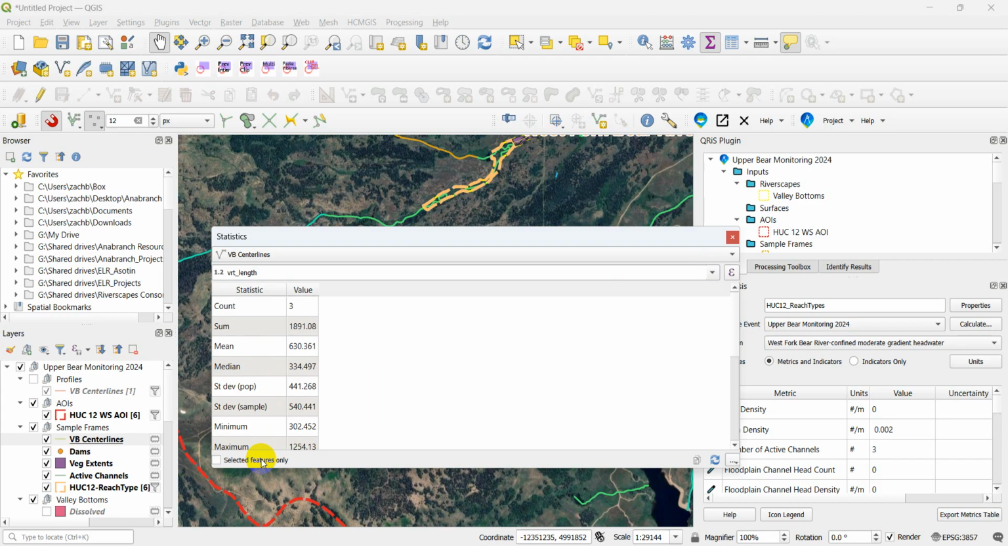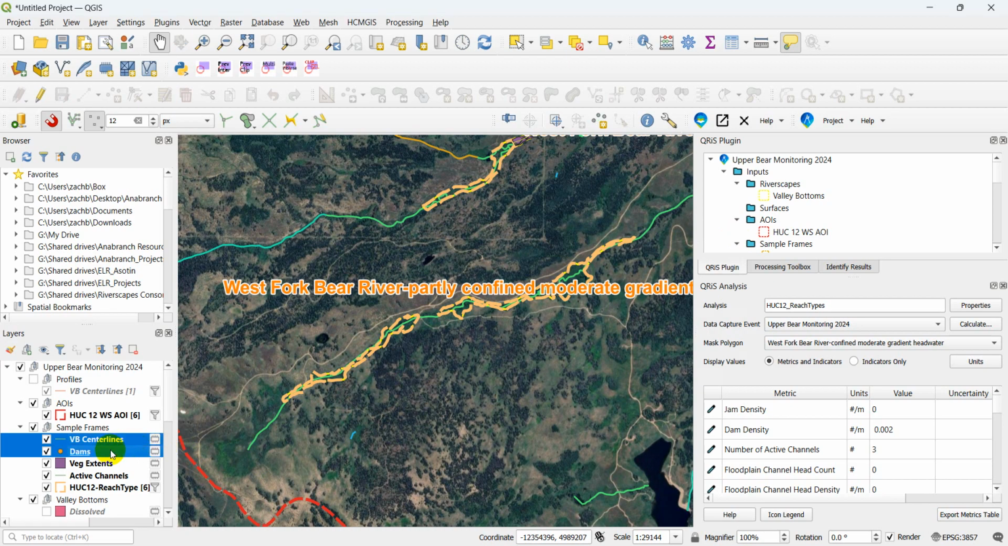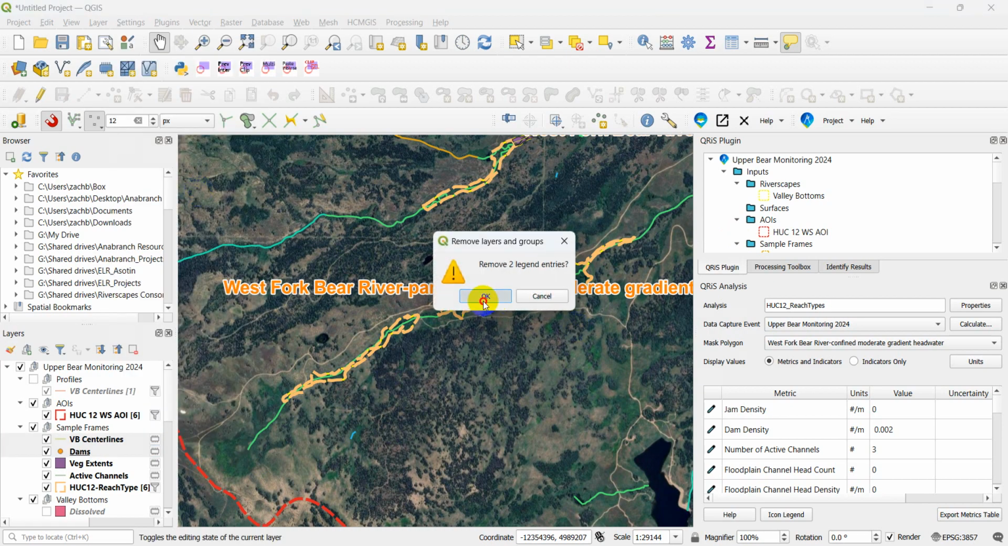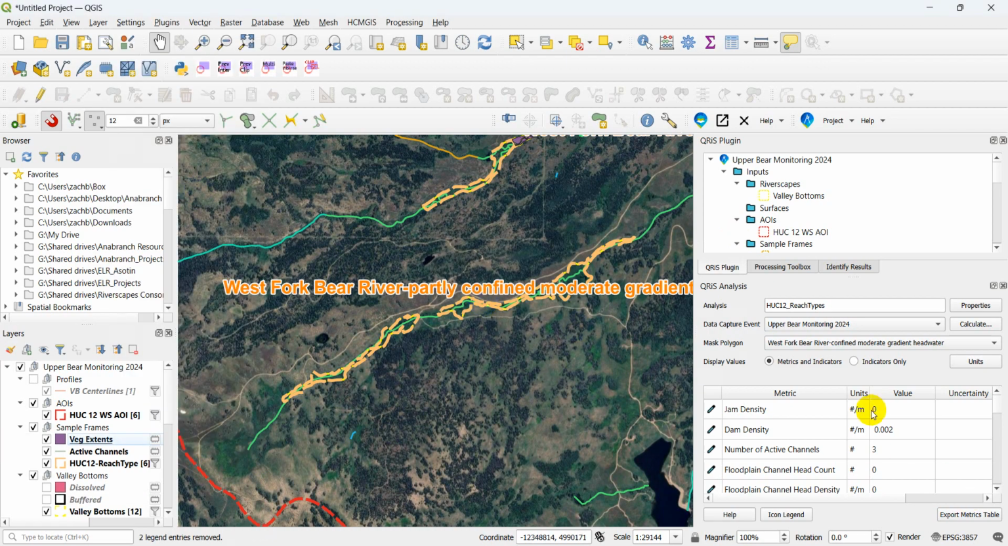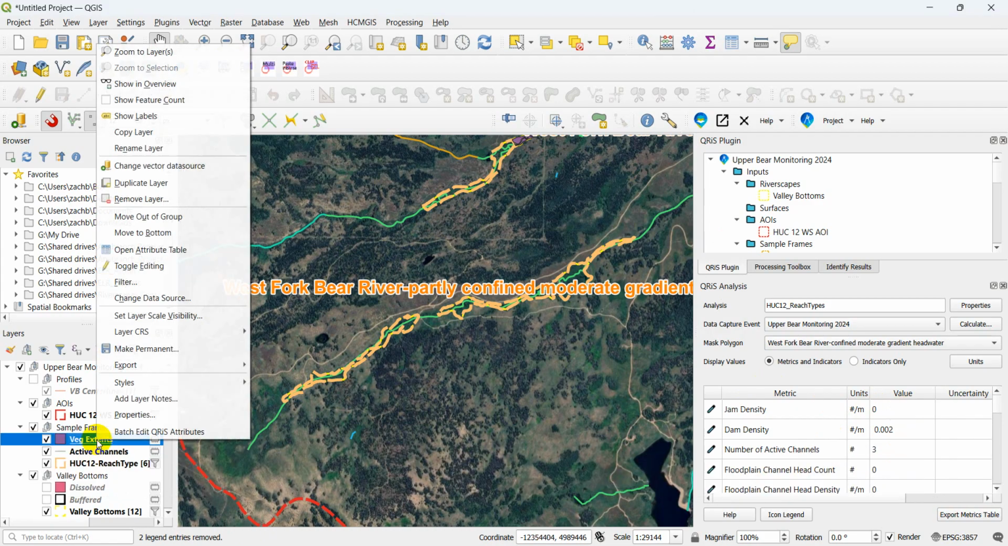We'll divide by that number. You get roughly a value of 0.002, which is what's being reported in QRiS. And there's no jams, I believe, so that's also a match. This is the accurate reporting of the jam density as well, my bad.